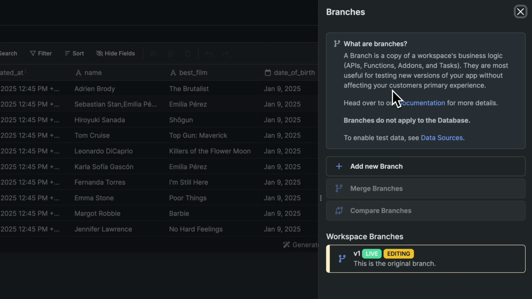And what we can do is we can branch off our current business logic and we can work with it as a separate branch. So we can change API endpoints, we can change functions, add-ons, and tasks, and they will only happen in that branch. Now, by default in Xano, you have a single branch, and that is the live branch. When you create a new branch, it won't be live, but we can change our requests to Xano in order to use a branch. So for example, we could create a branch that's only used in the staging environment.